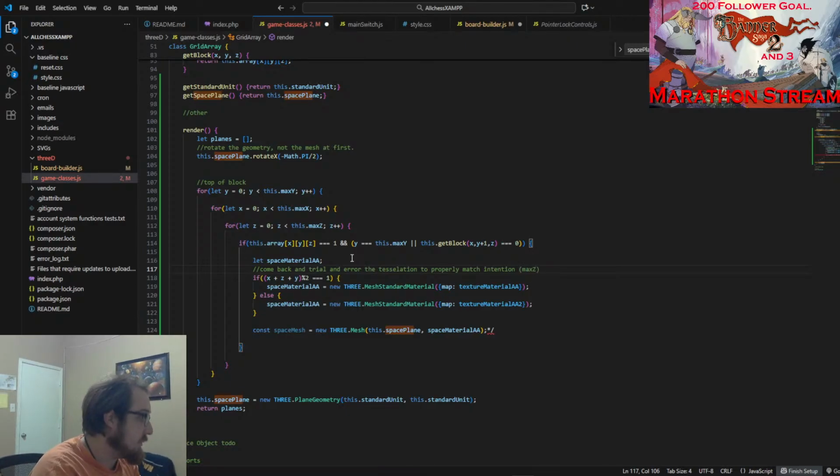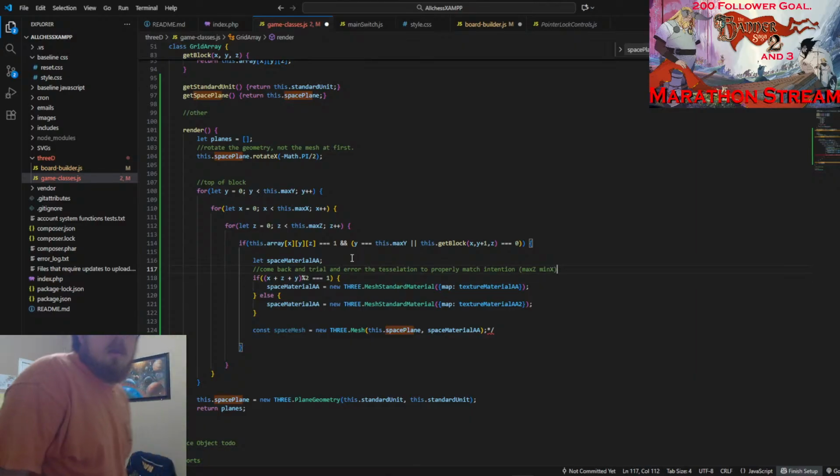Max Z, min X. Alright, that should be everything I need to fix that, but I get the feeling I'm going to have to rotate the plane about the y-axis, and then I can use XYZ normally.